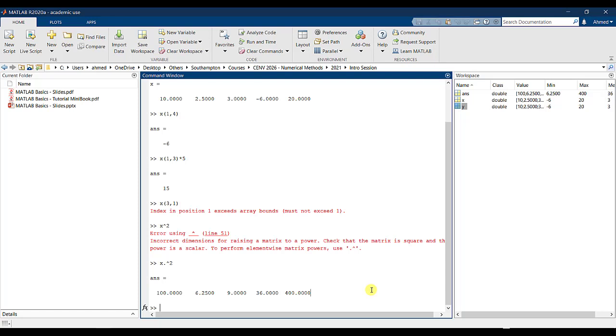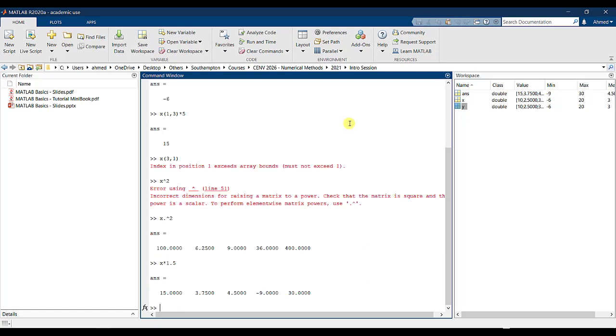For other things, you don't need to. Like if I want to take all the values in x and multiply them by, let's say, 1.5, you don't need to put the dot syntax here. It's only when you raise to the power that you need to put the dot. All right.